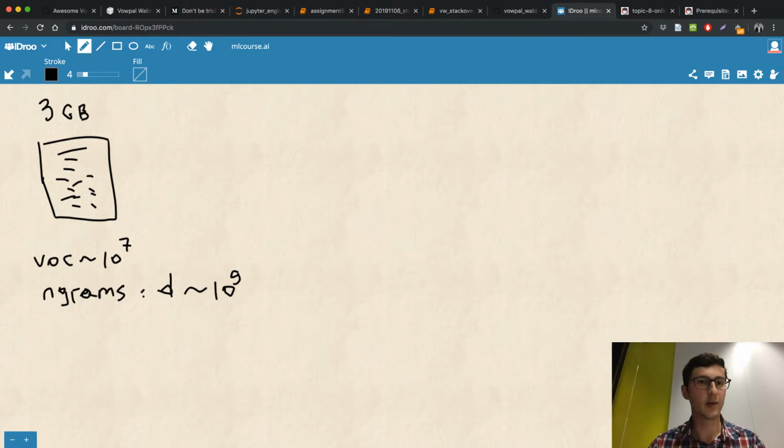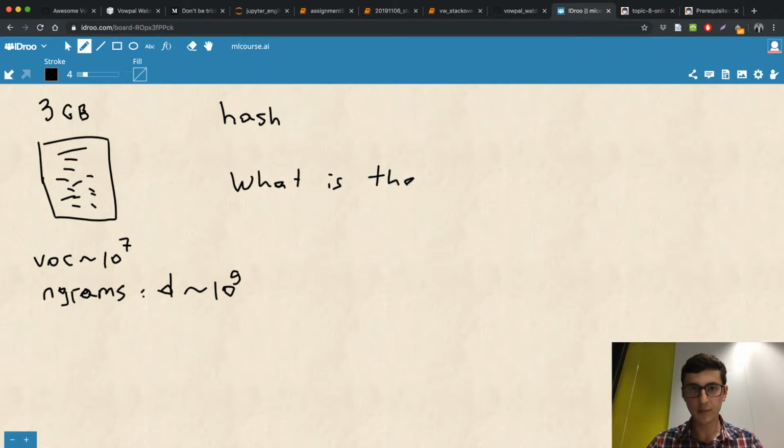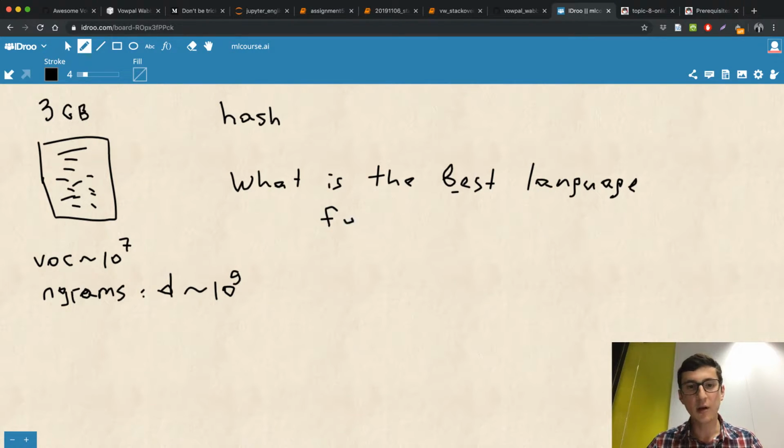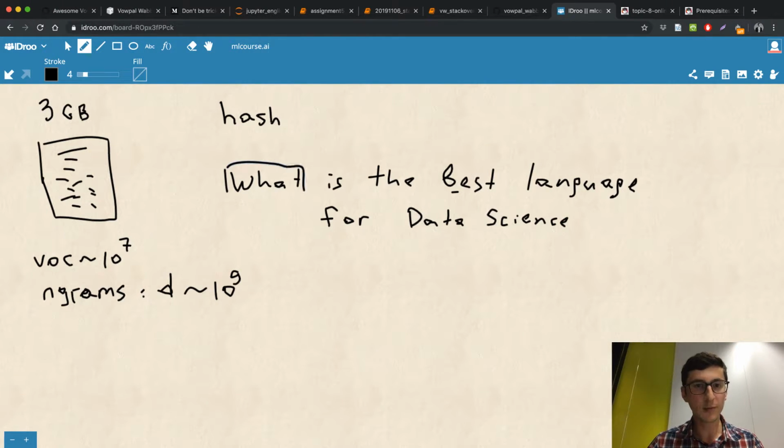The idea of hashing is basically taking a hash function. So we'll have some phrase. Let's say, what's the best language? Well, programming language, but let it be just language. For data science. And for each word, we'll basically take a hash. A hash function in Python will output some large integer.